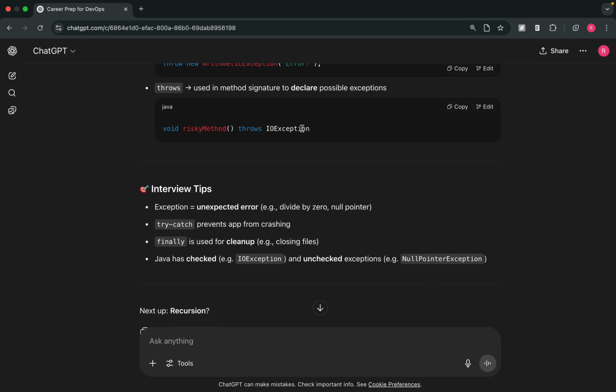Throws is used in the method signature to declare a possible exception.